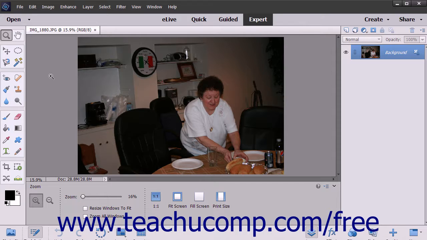www.teachucomp.com/free. The Open Closed Eyes command lets you apply a set of selected eyes to a face within an image where Photoshop Elements can recognize eyes with the face. This lets you easily copy a matching set of eyes from one photo to another to correct closed eyes within a photo. The more similar the two pictures you use are, the better the eye replacement is. Pictures where the person's face is partially obscured will often not work with this command, as Elements is unable to recognize that a face exists within the photo.